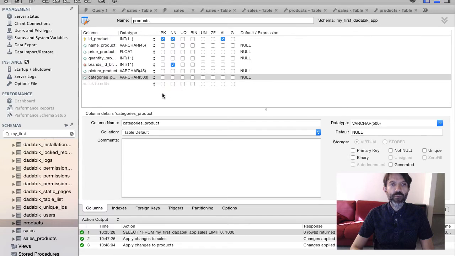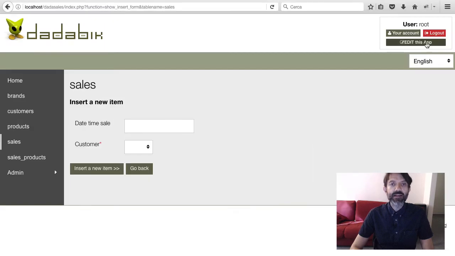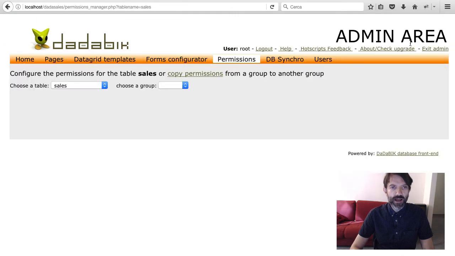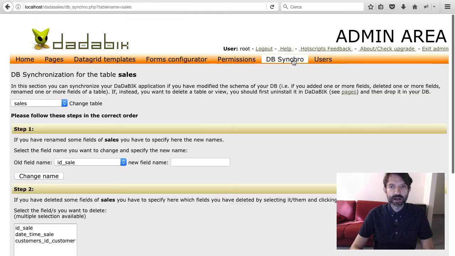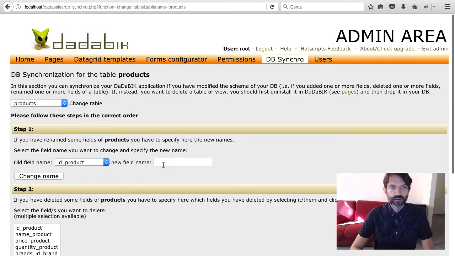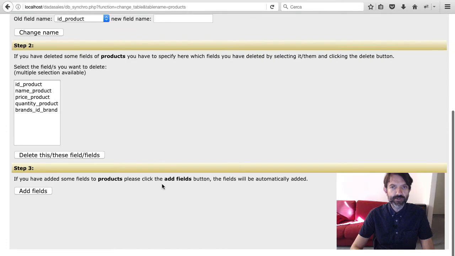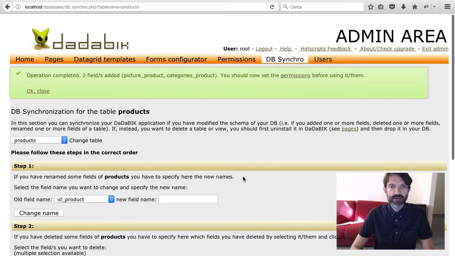Okay, if you modify your DB schema, as we did, and you want your DaDaBIK application to reflect that, you have to synchronize DaDaBIK. It's very simple. Let's start with the products table, DB synchro, and then add fields. Okay, two fields added, picture and categories, done.